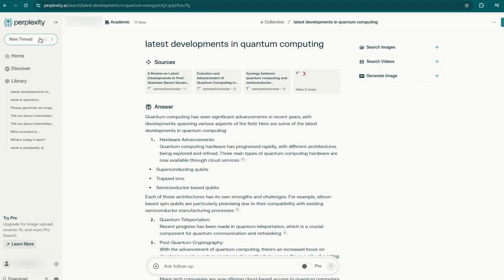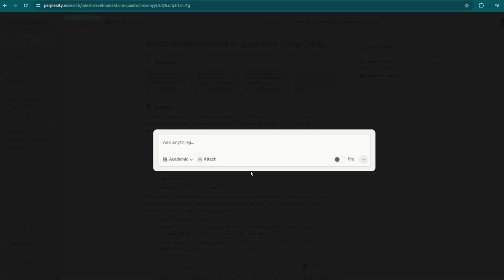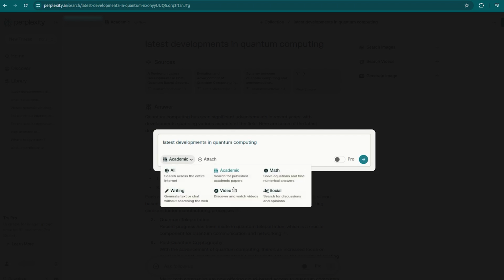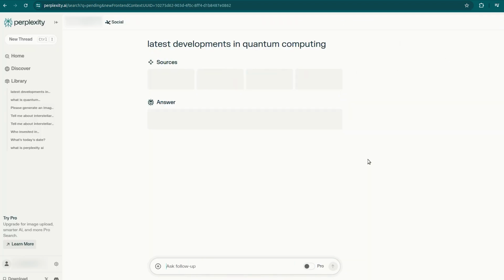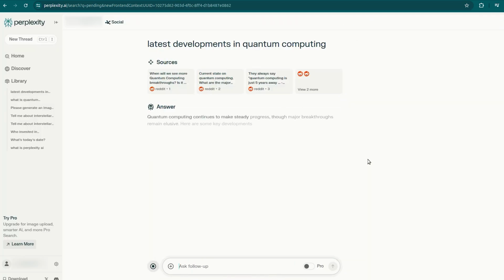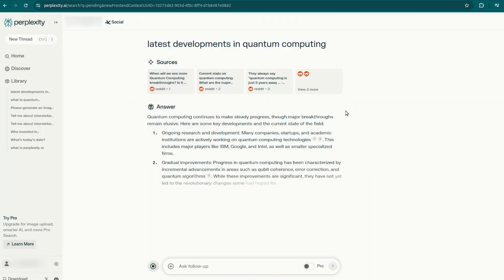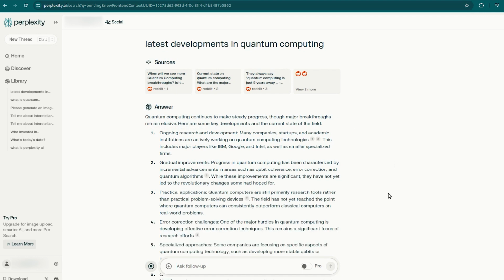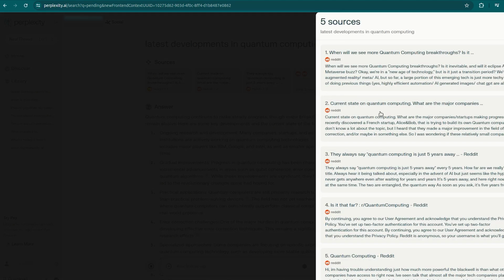So let's do the same thing for another focus. So let's do again, latest developments in quantum computing. And we want social. So let's see what this gives us. So as you can see, the sources are now Reddit mostly, and this is much less technical than before. And we can check the sources and we see different Reddit threads.